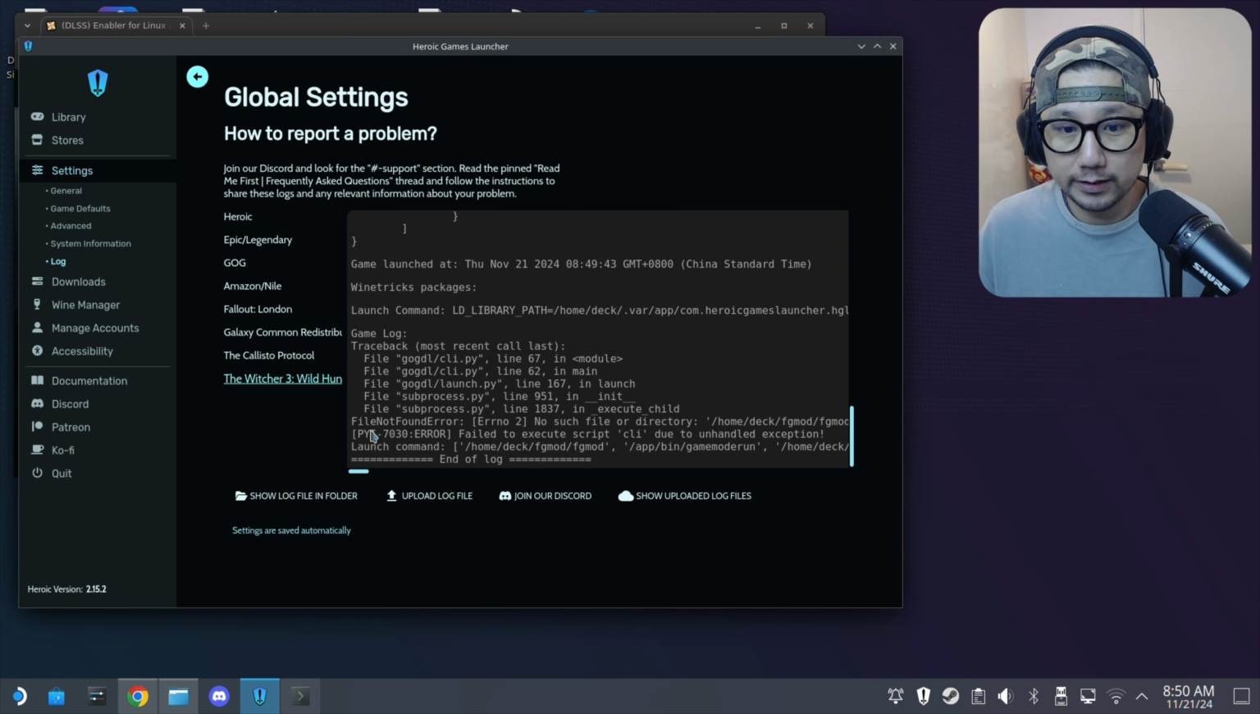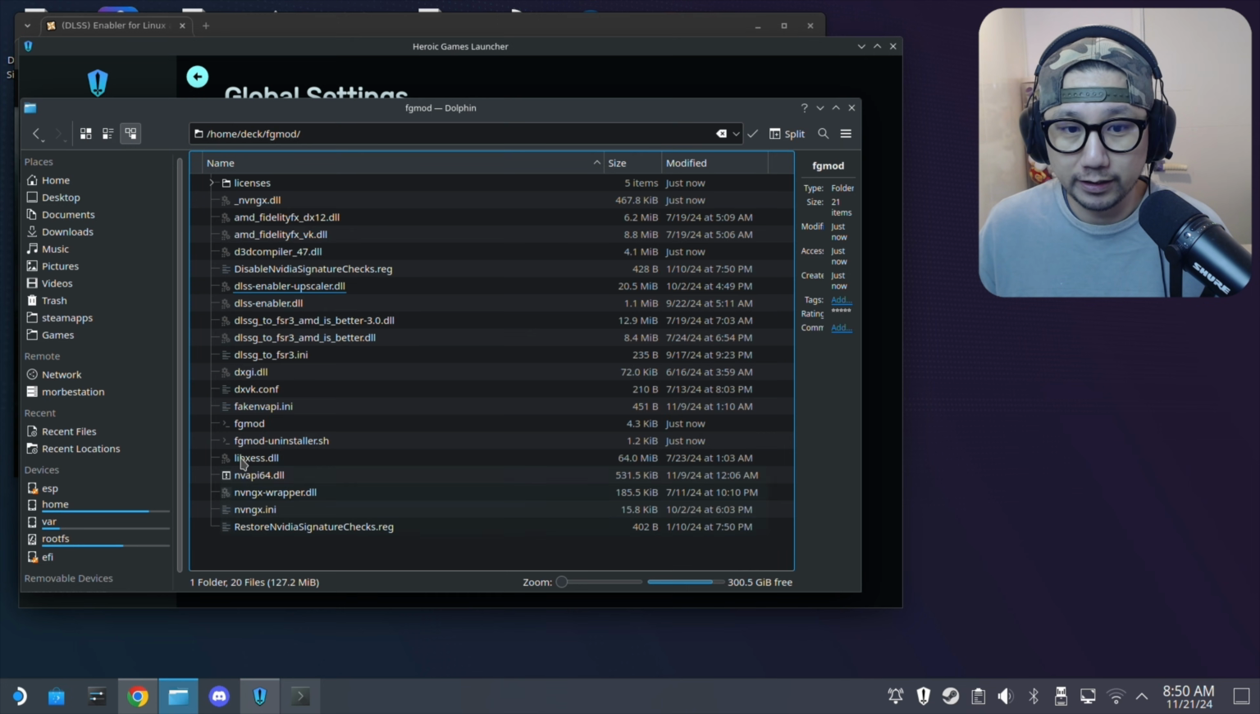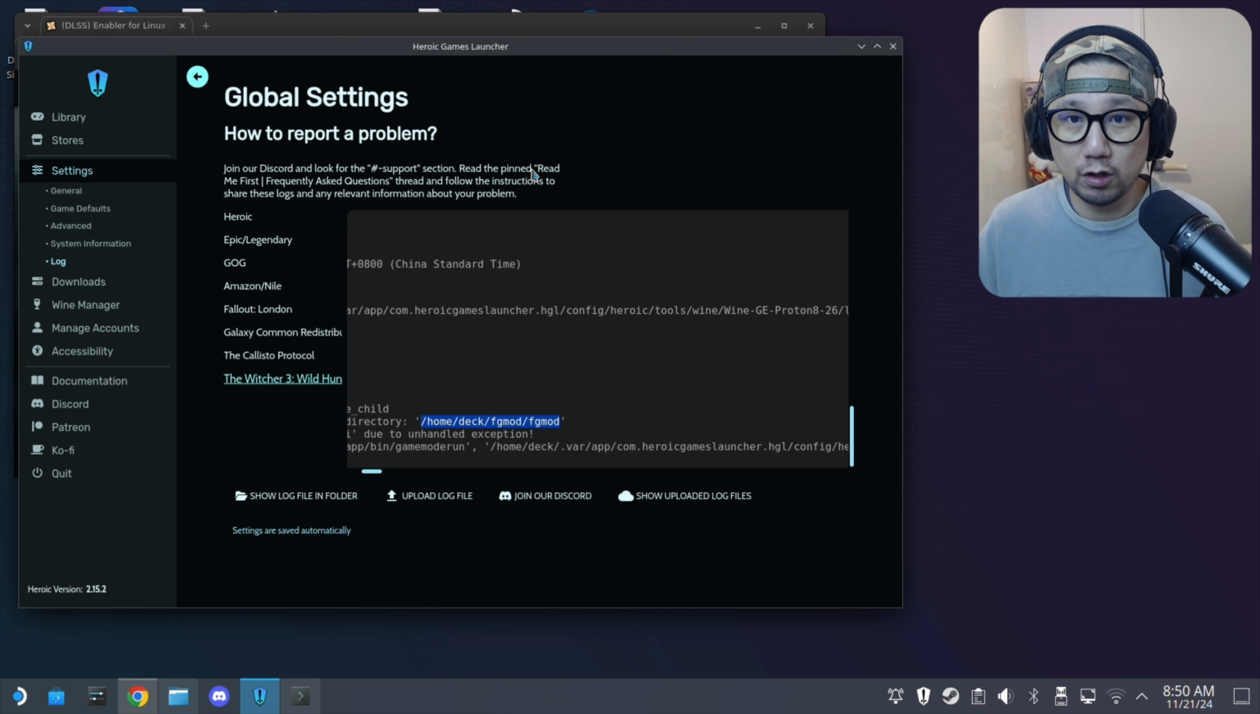So here's the error: no such file or directory. But we do have this file. We have this directory right here. But it's because most people install Heroic Games Launcher as a Flatpak and it's a pretty contained environment. You need to give this Flatpak, this Heroic Games Launcher, permission to access your location here.